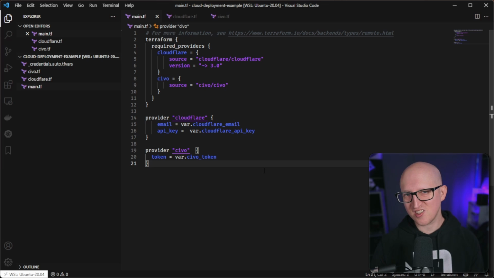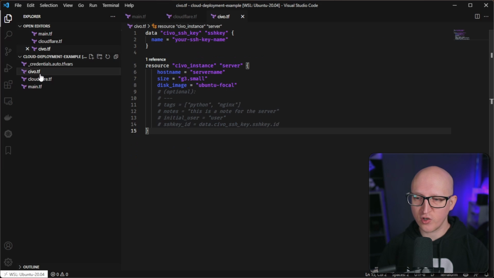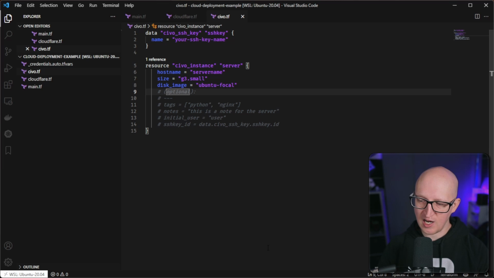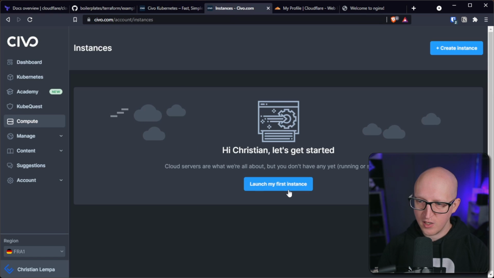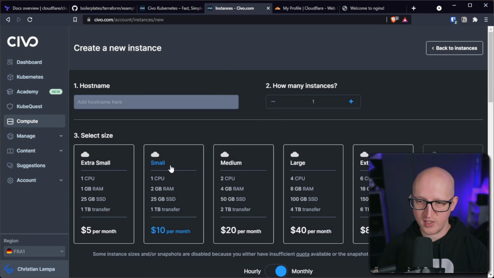Okay, so let's take a look at the resources that I want to deploy. First of all, let's start with Civo. Let's go to the civo.tf, where you can define your Civo instance, for example. When you want to deploy a compute engine, that is a simple server with a Linux image, for example, you could go to Civo and create this manually. But of course, we want to do that with Terraform here. So I want to deploy an instance like this here.